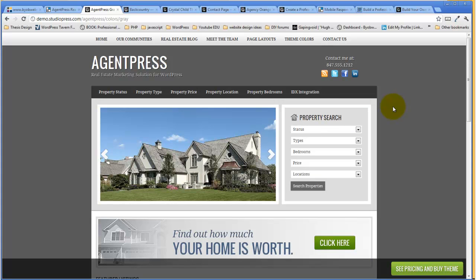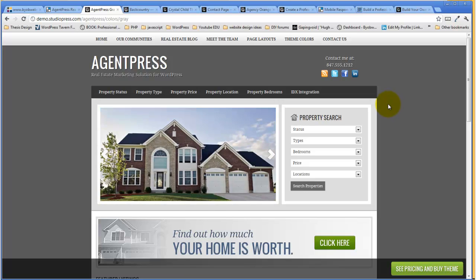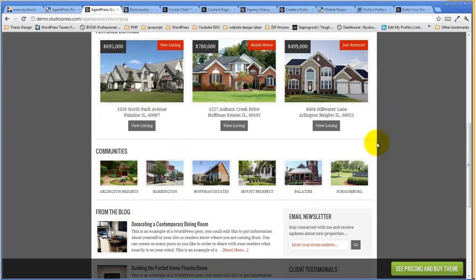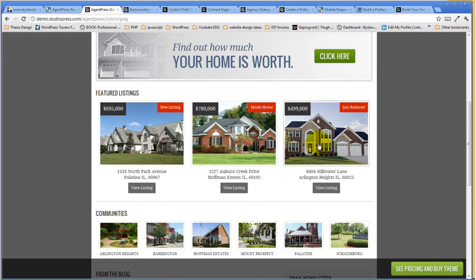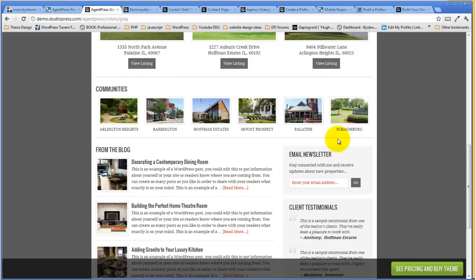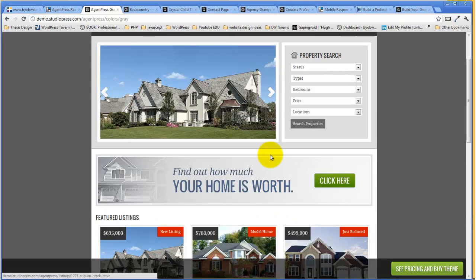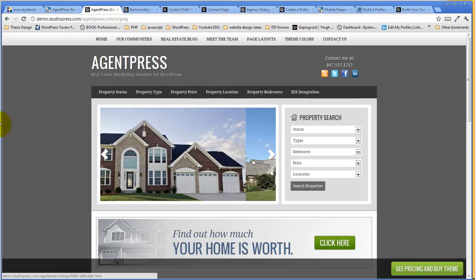I know that other people are using it, contractors are using it to show their work because it so easily showcases images and things like that. But it was really designed for real estate agents.